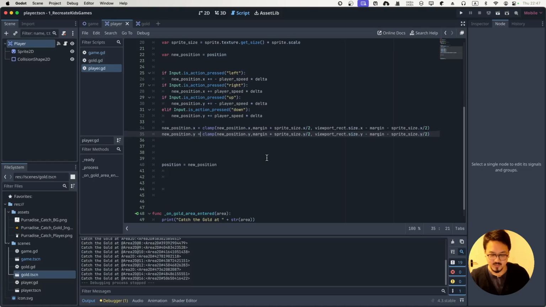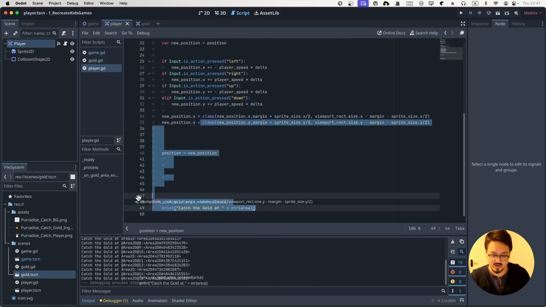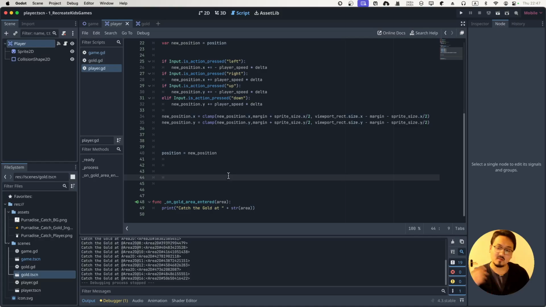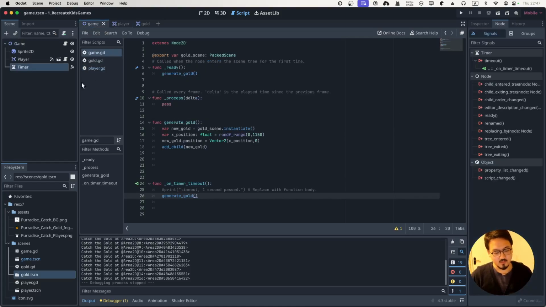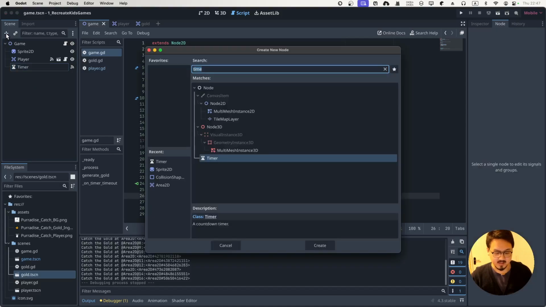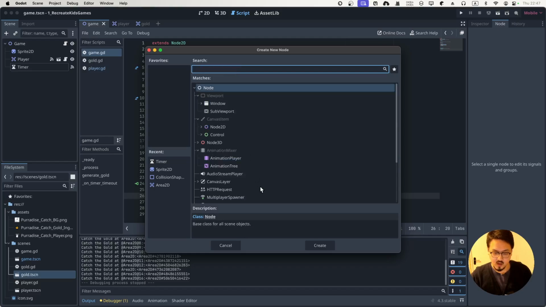So what I'm going to do is use this signal as well as a label. Just one concept at a time. I want to use these two together and make a scoring system. Okay, so let's do it. Let's go back to the game and add something that can actually show the score. So I'm going to search for it.